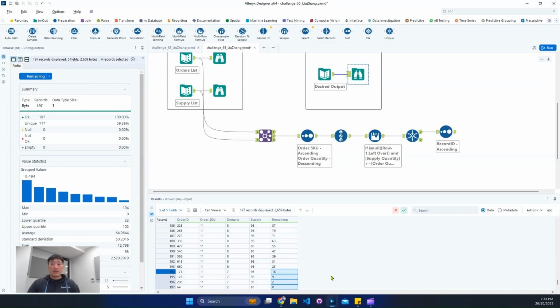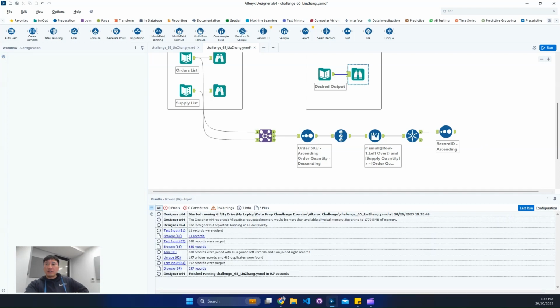You can add another Select tool just to match up exactly the column names and the required column numbers. Multi-Row is always interesting to play with in Alteryx, one of my favorite tools as well. But do make sure you have some kind of record ID to sort things correctly. And that's it for this video. Thanks for watching.